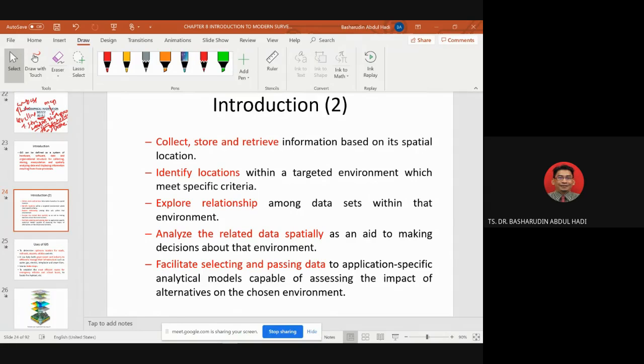All this information you collect, and then you store in the GPS, and then you retrieve it and put it in your computer. After you collect and store, the time logging, X, Y, and Z give you data that you can integrate or further examine for the purposes. Next: identify locations within a targeted environment which meet specific criteria.